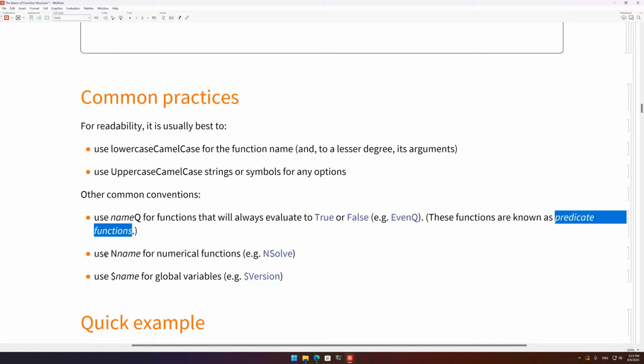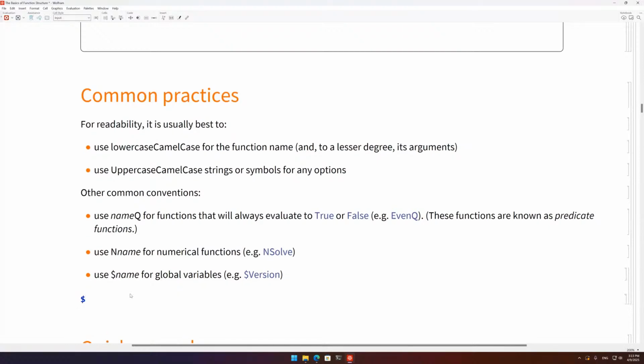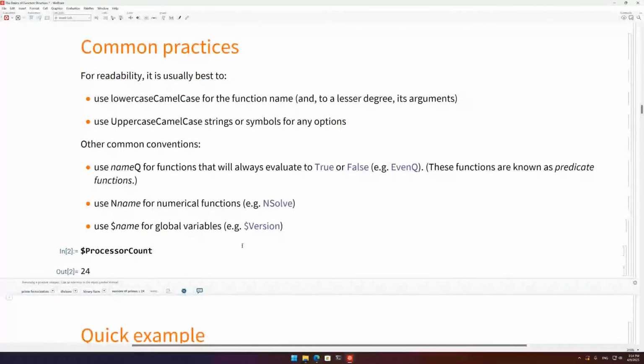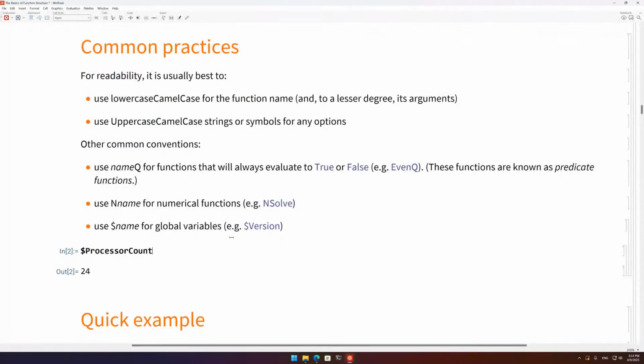For numerical functions, you can use a capital N followed by the function's name, for example NSolve. And if you're referring to global variables in your environment, you use the $ sign. We have a lot of $ variables already built into Wolfram Language. Something like $ProcessorCount is the first one that comes to mind, which looks at how many cores your CPU has. You can, of course, write your own $ functions which check for something else. If your function is looking into system, global or session variables, a common convention is to use a $ sign to preface that function.